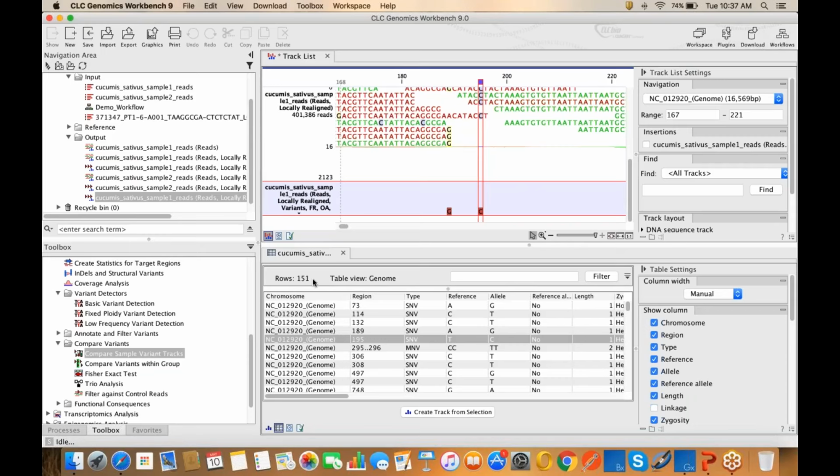I have 151 variants that are unique, and now I will explore these variants further.